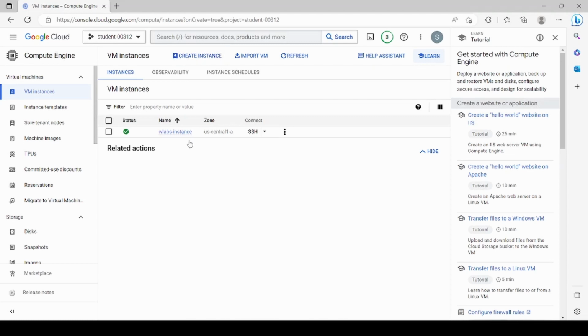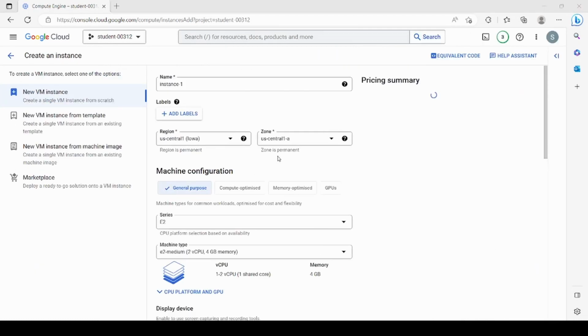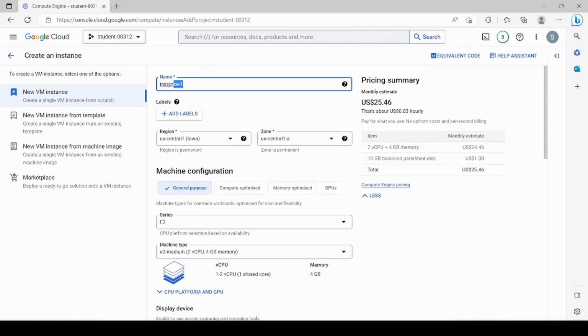Now let us create a second instance. So just jump to the part where we had created the first instance. So let me create the second instance. Here in the second instance, let's say we want to test this particular instance. So we just put it as test instance, and then US Central 1, Iowa, that should be fine.